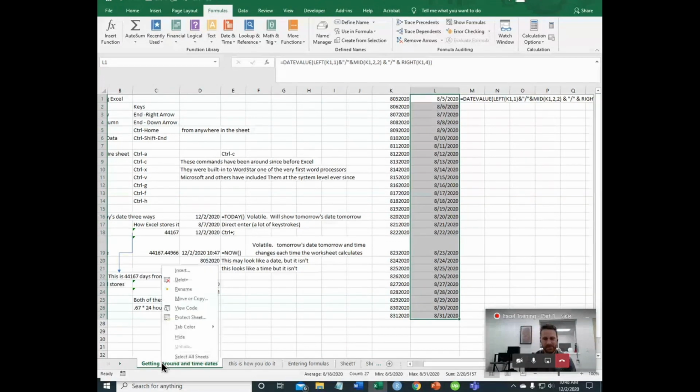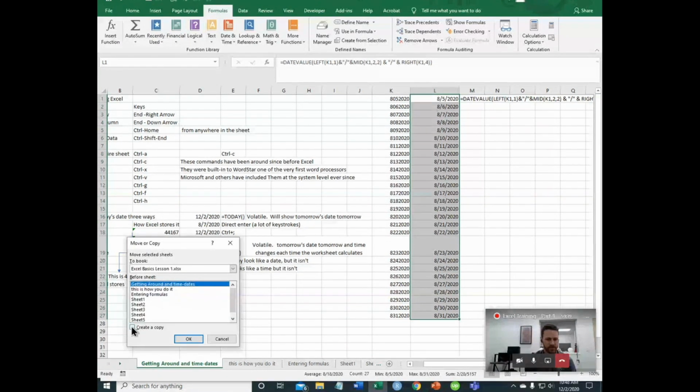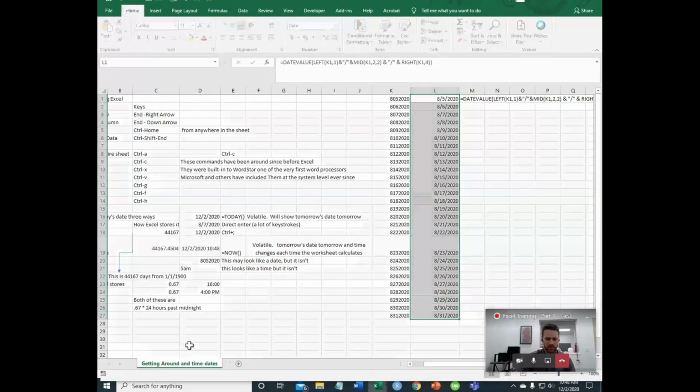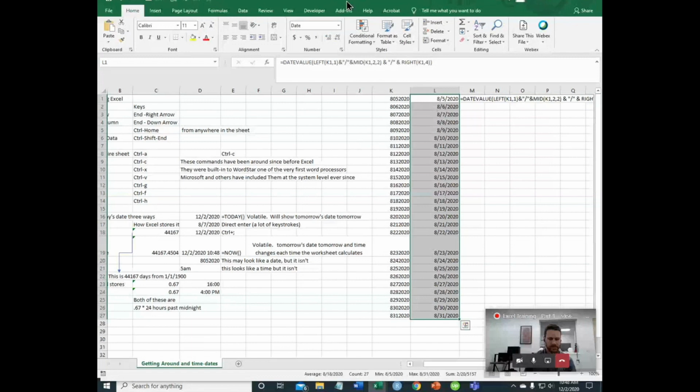So now I'm going to right click this, and I'm going to move or copy, and click the button that says create a copy, and it gives you the option to save this sheet as a new workbook. So when you save that, now I click okay. Now I have Book2, and it has getting around times and dates. I can now save this whatever name I want to save it as.